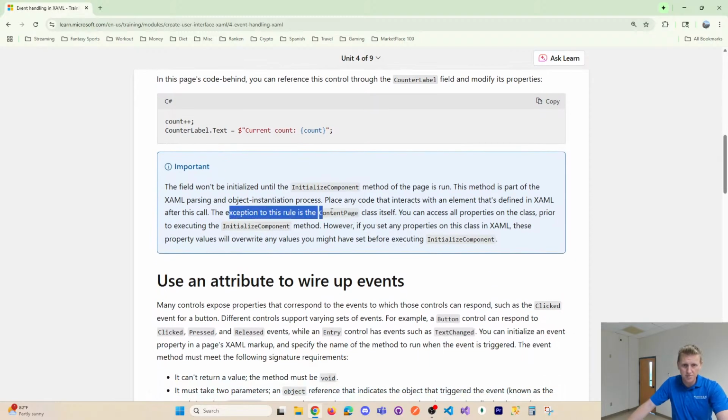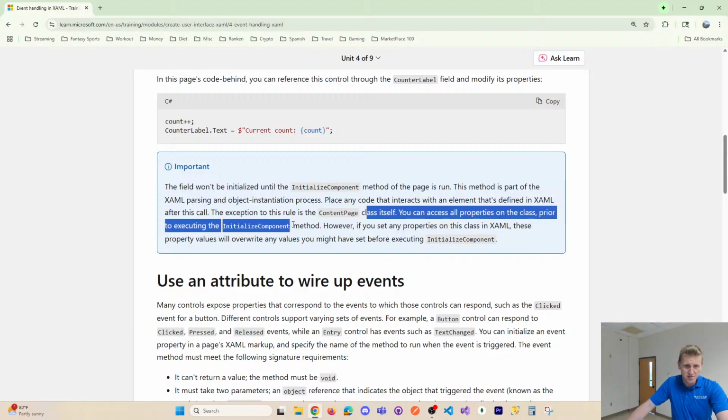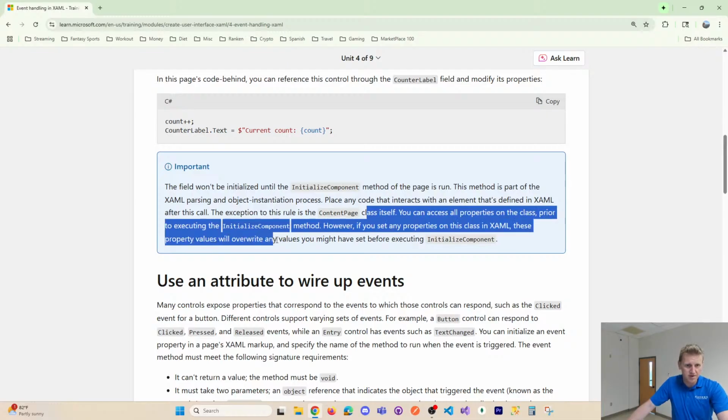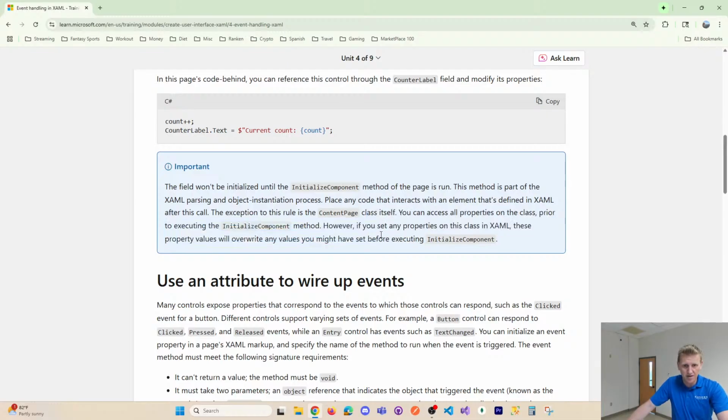The exception to the rule is the content page class itself. You can access all properties on the class prior to the InitializeComponent method. However, if you set any properties on this class in the XAML, these property values will override any values you might have set before.